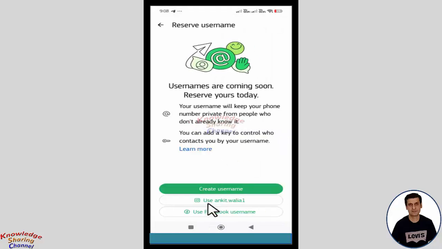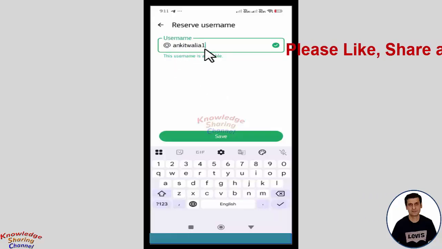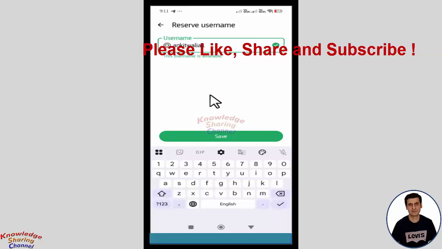Now here you can use your Instagram or Facebook username, or you can create a new username for your WhatsApp. So press on create username. Now here enter a username and check the availability. As you can see, this username is available. So to take this username I will press on save.